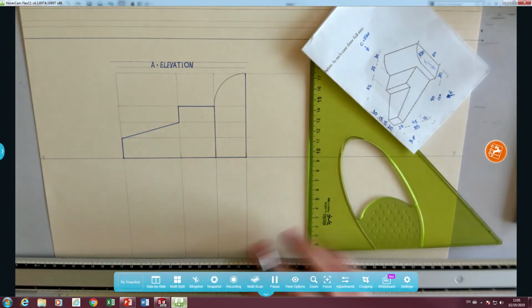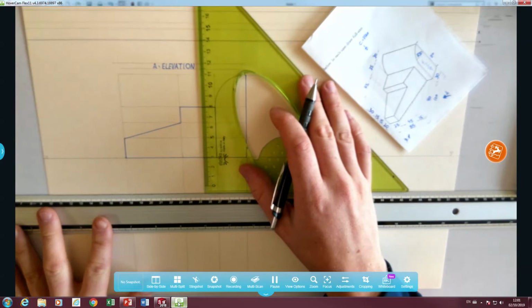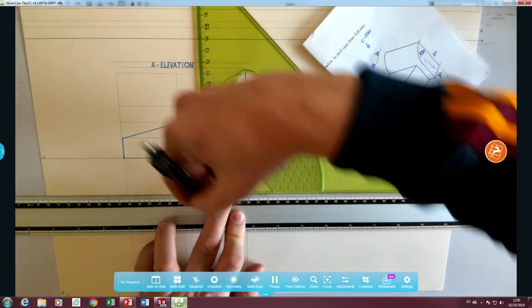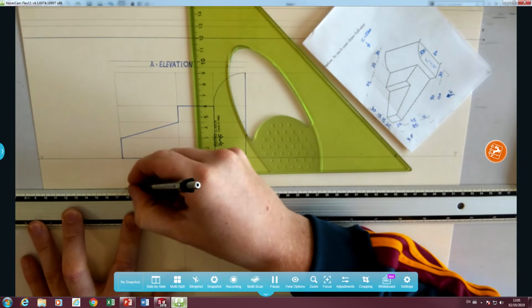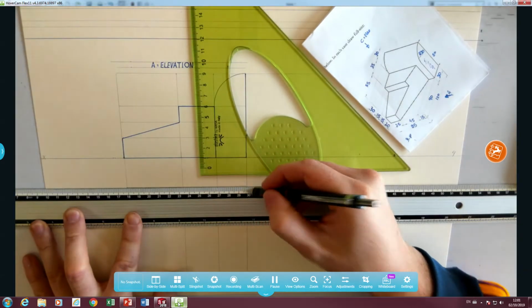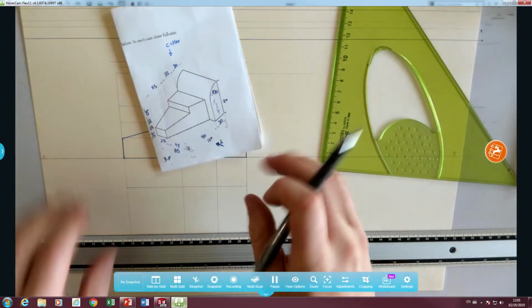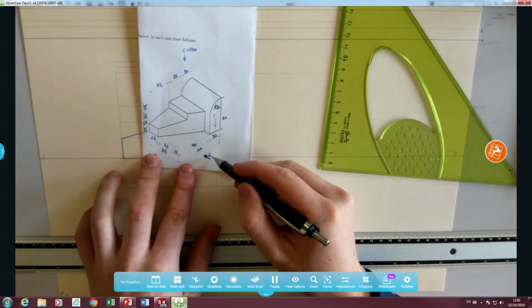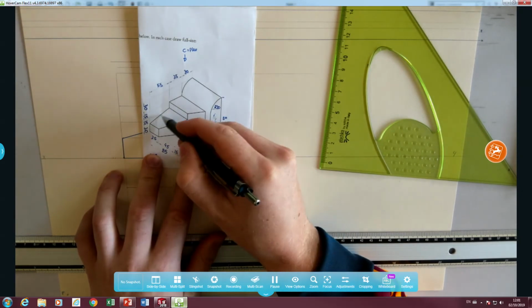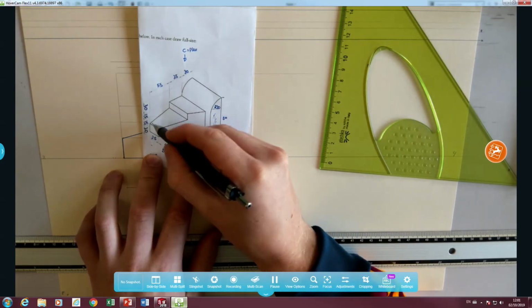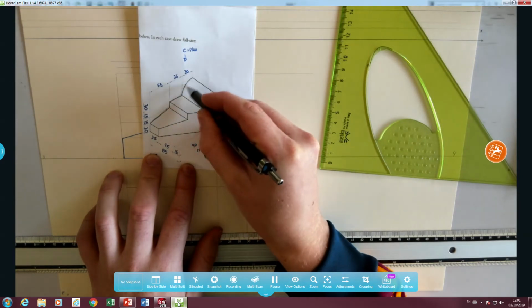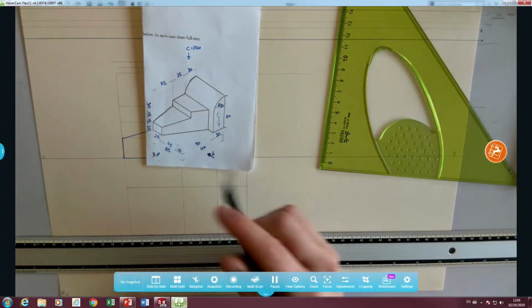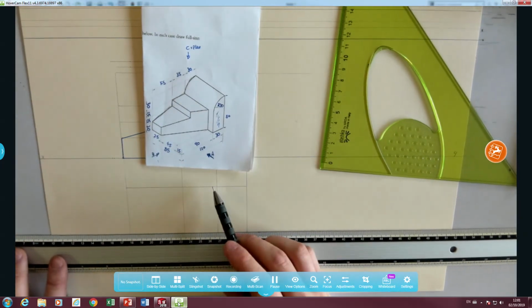Okay, and 30 mil underneath the elevation, we're going to draw the first line of our plan. So it's measuring down 30 mil, draw a line across the page. What that represents now is, as we're looking from A, the line here at the back. This line all along the back here. So that's what this line here represents.